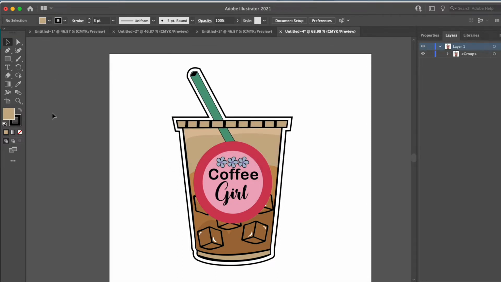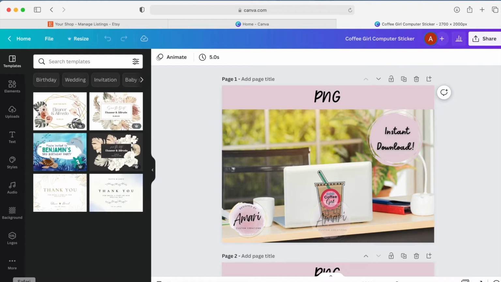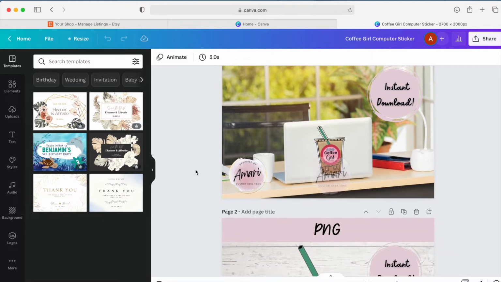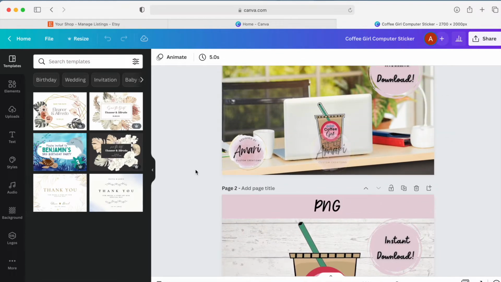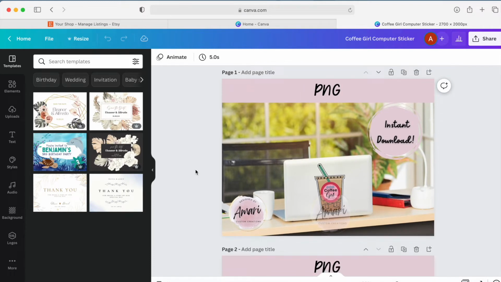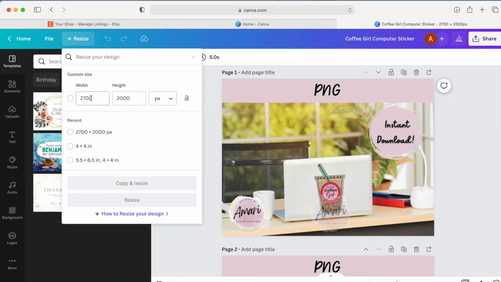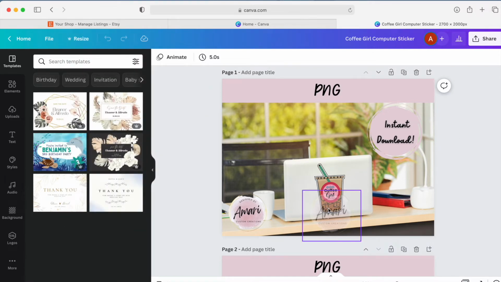But now we're gonna go into my Canva, and I'm gonna show you some of my marketing images. These are the two images that I wanna actually upload to Etsy. And as you can see, they are watermarked. I do that to protect my images. Not everyone does that, but sometimes it's better to do so that people will not use your images without permission. And the perfect size for an Etsy marketing image is 2700 by 2000 pixels.